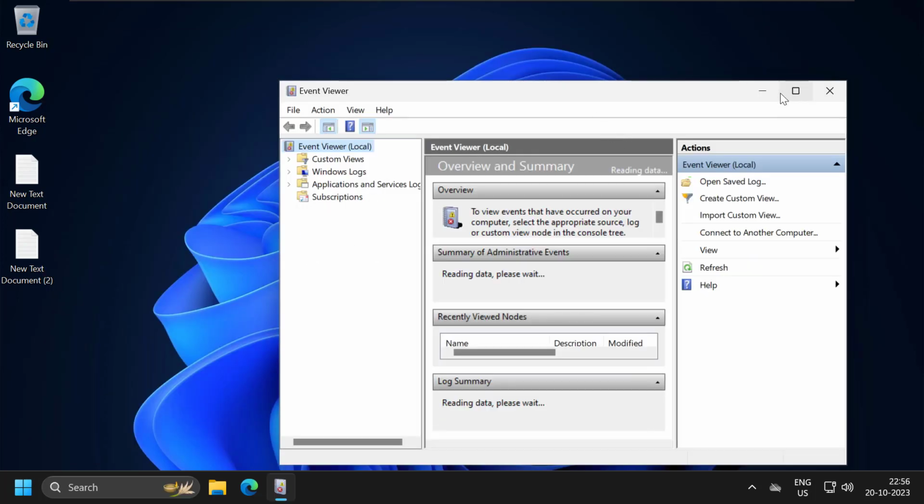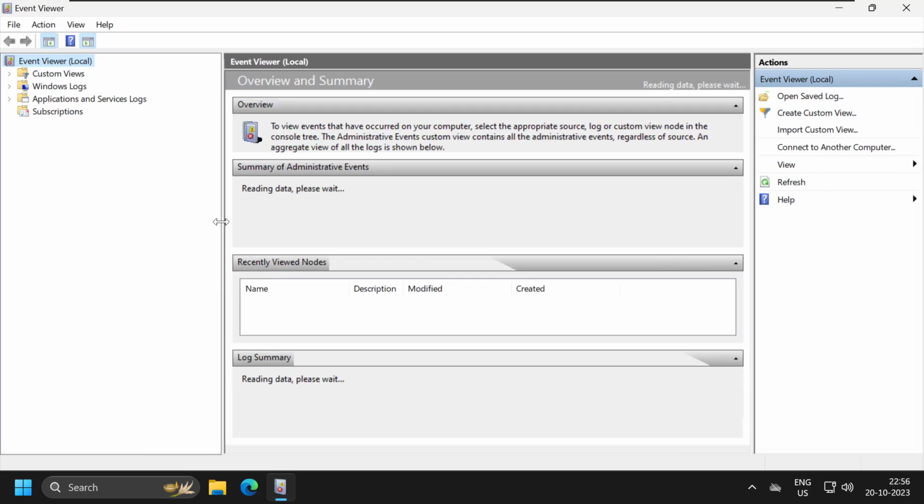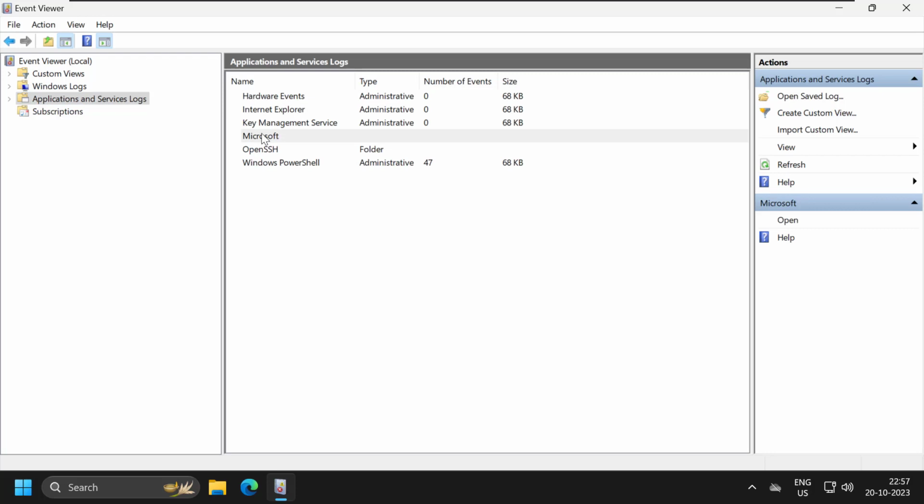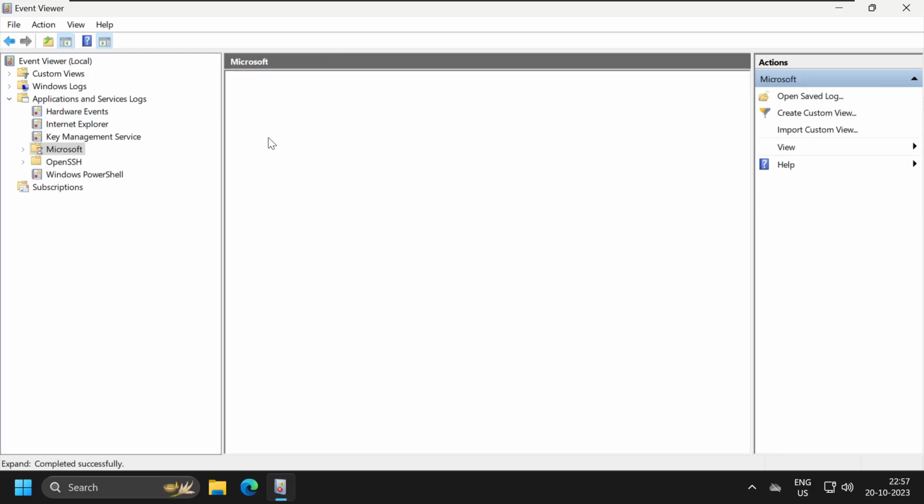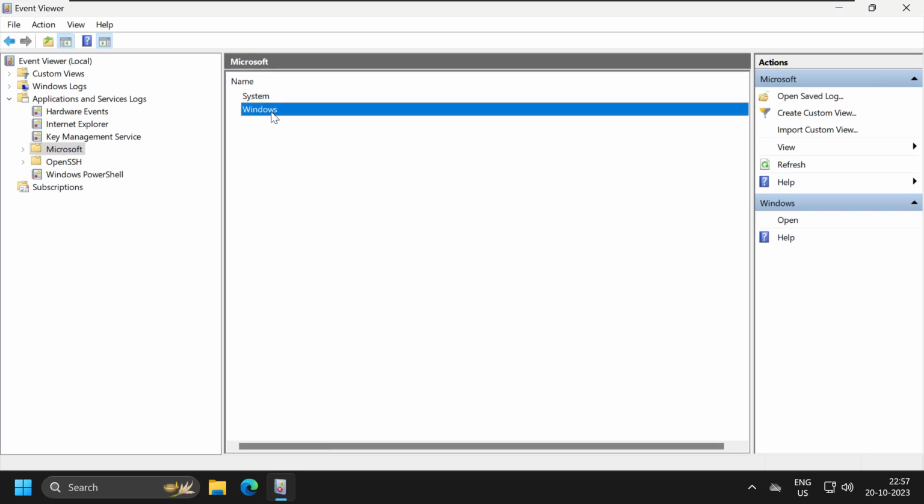Now you just need to full screen it and expand it. You just need to click on applications and services logs. Wait for it, it is loading. And now we just need to double click on the Microsoft over here. And now you just need to double click on the Windows over here.